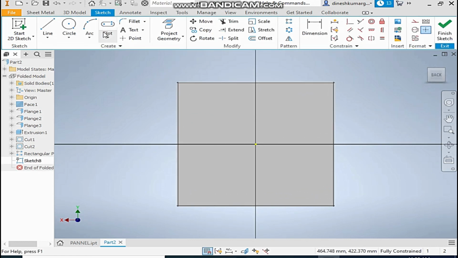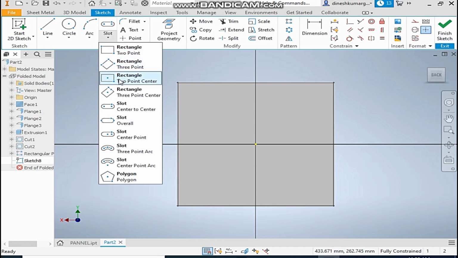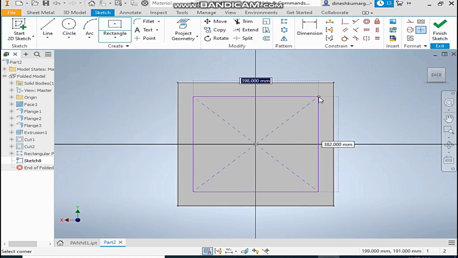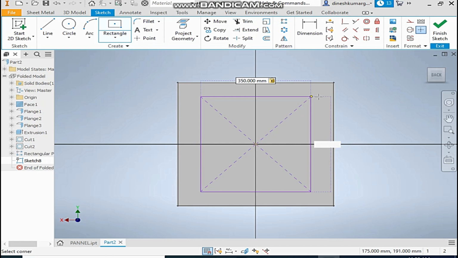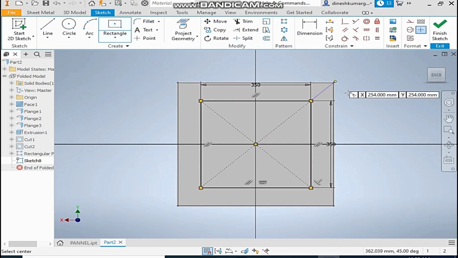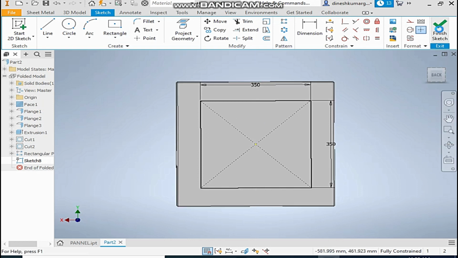Mostly the panels have mounting holes at back. So take the rectangle command, give a dimension of 350 by 350. It will be much more convenient, I suppose. Okay, and exit sketch.